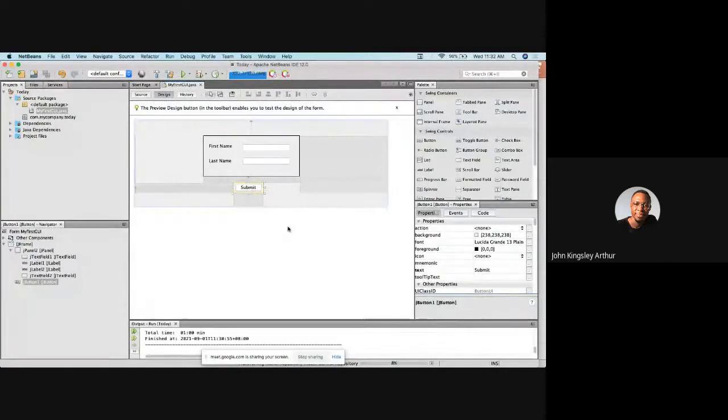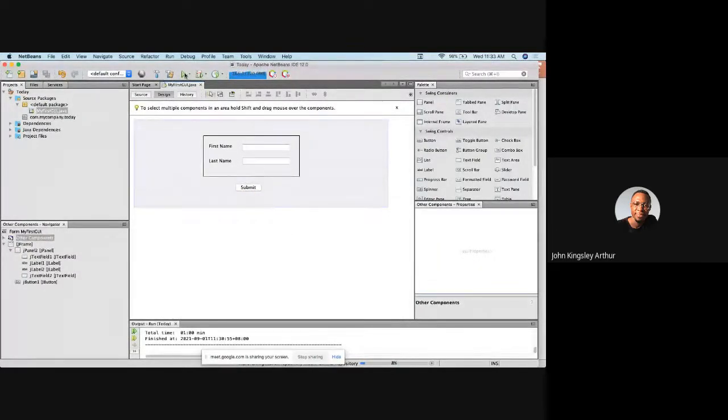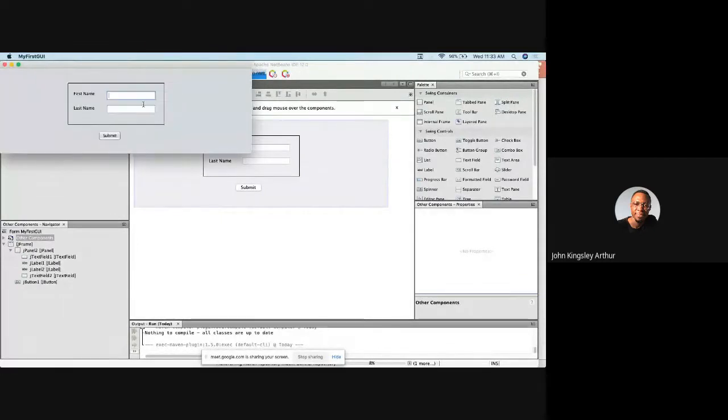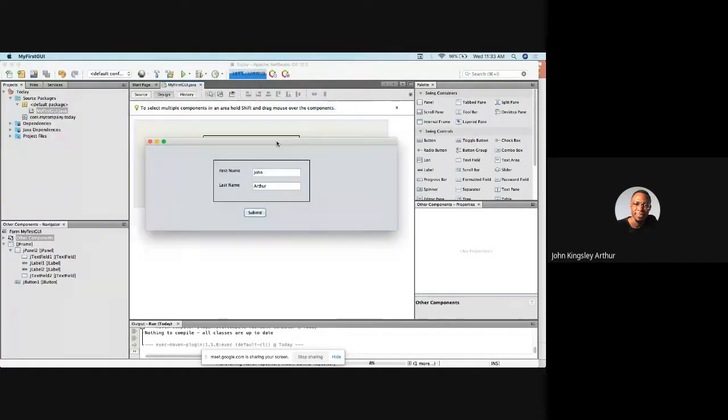Now you can understand that if you run the script and enter first name, let's say John, last name Arthur, and click on submit, nothing happens, isn't it? The only thing we have is a change in color, which is an attribute given by default to the button upon clicking. So what we have done so far is to create controls and put controls on a window.